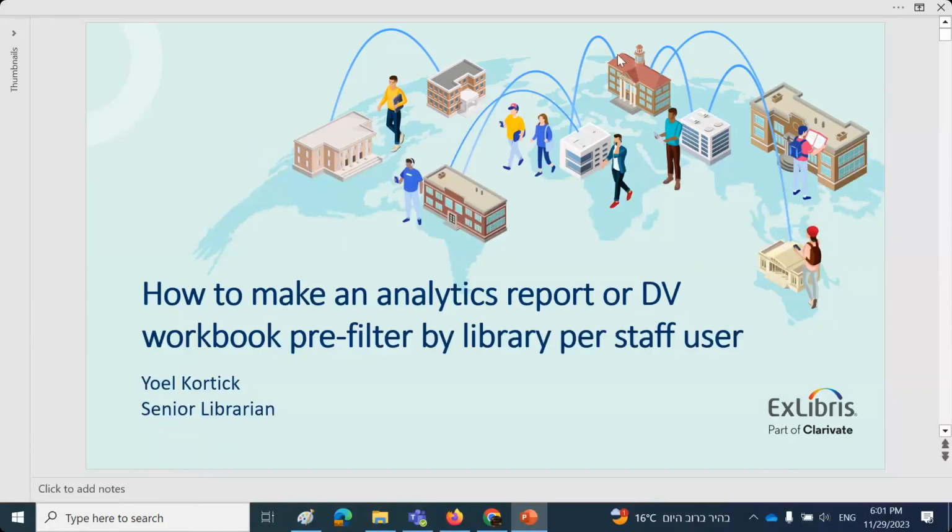Welcome, everybody, to this session on how to make an analytics report or data visualization workbook pre-filter by library staff per user. It is November 29th, 2023. This is Yoel Cortex, Senior Librarian at Ex Libris.